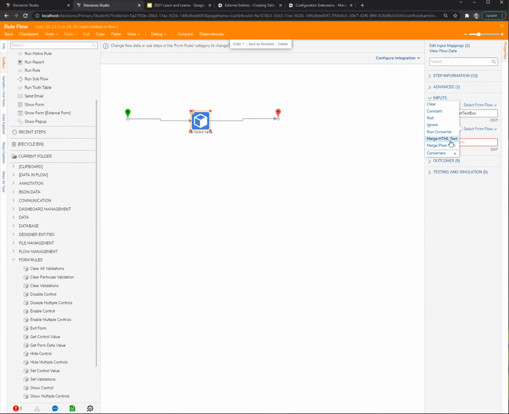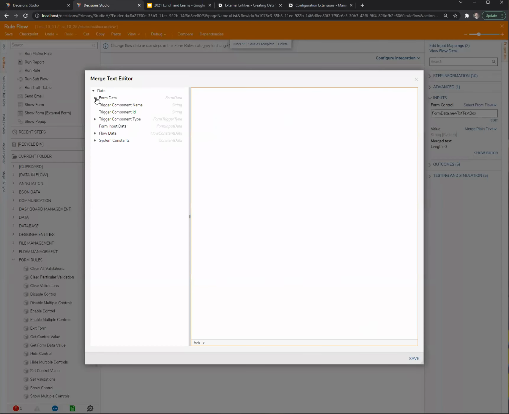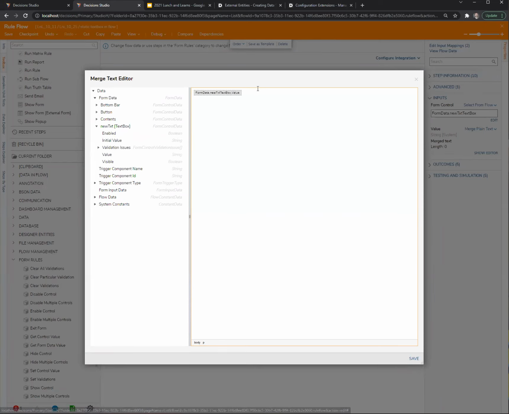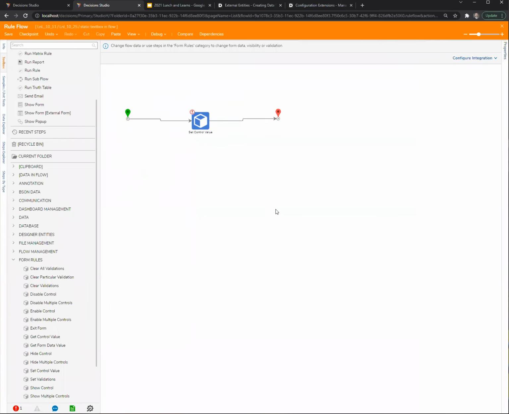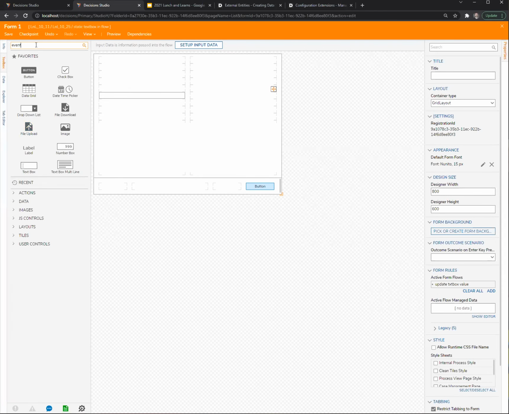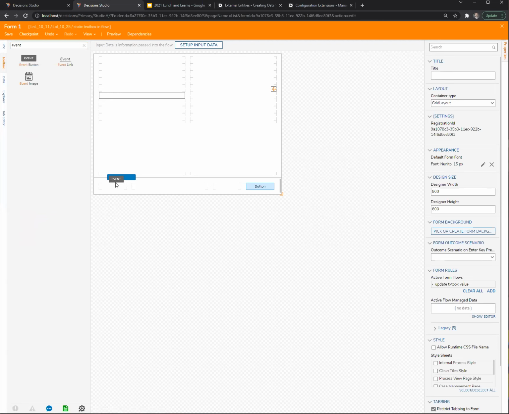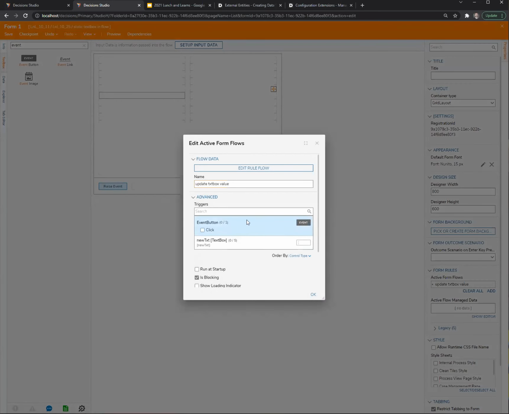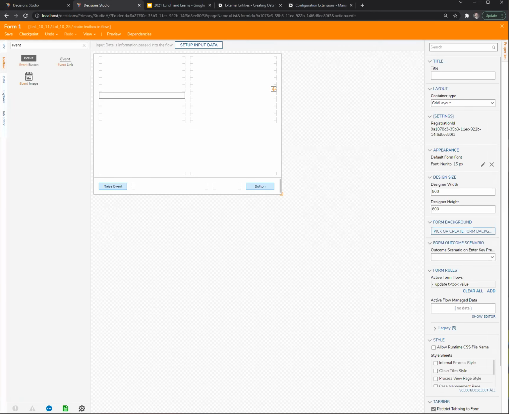And what I'm going to do is a text merge, and I'm going to take in form data, new text box value, and I'm going to just add plus 1, 2, 3 to the end of it. Save this. And then I'm going to run, not at startup, I want to trigger this. So I'm going to add an event button. So I'll come here, search for event, add an event button, come back to my active form flow here and edit it. I can then select the event button. On click will be my trigger and click OK.